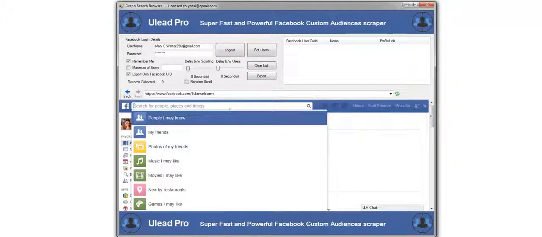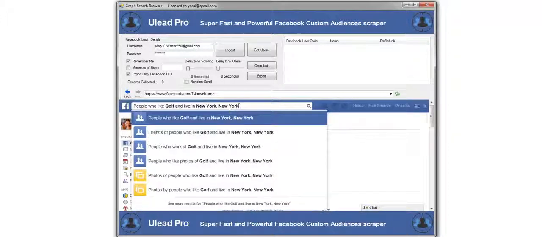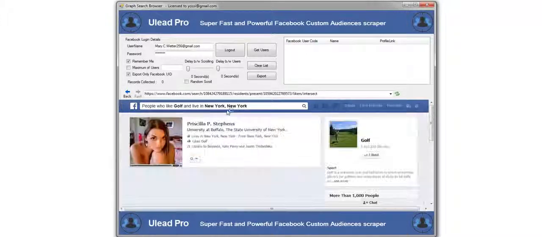Now click on the search bar and begin typing your search query. And the query for today is people who like golf and live in New York. And click enter.